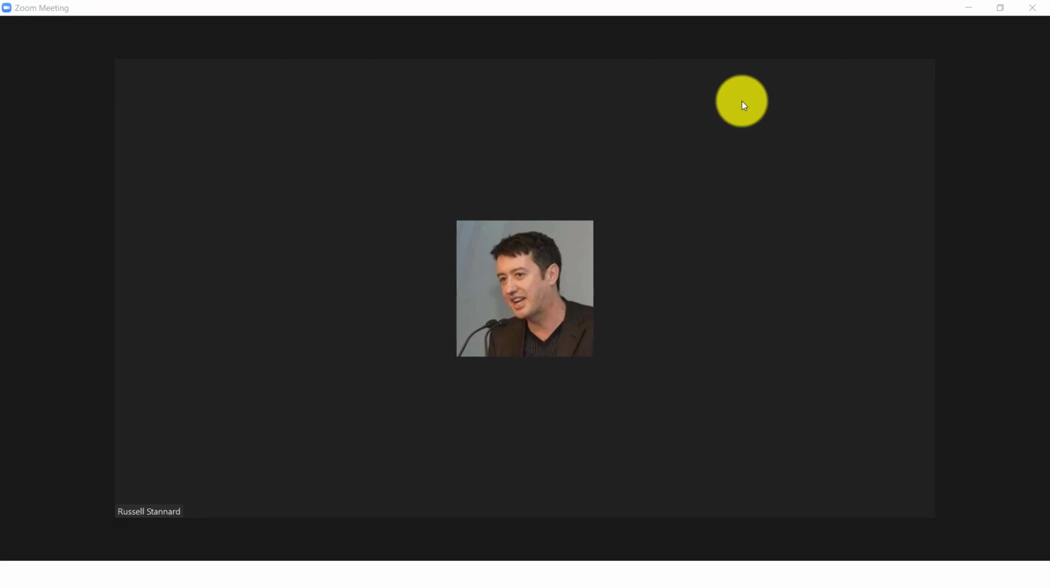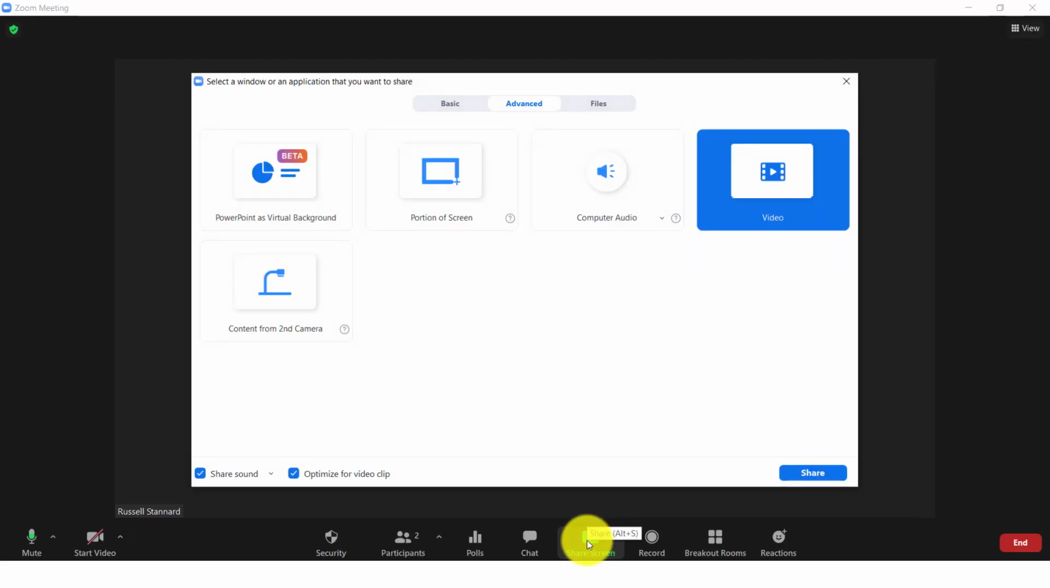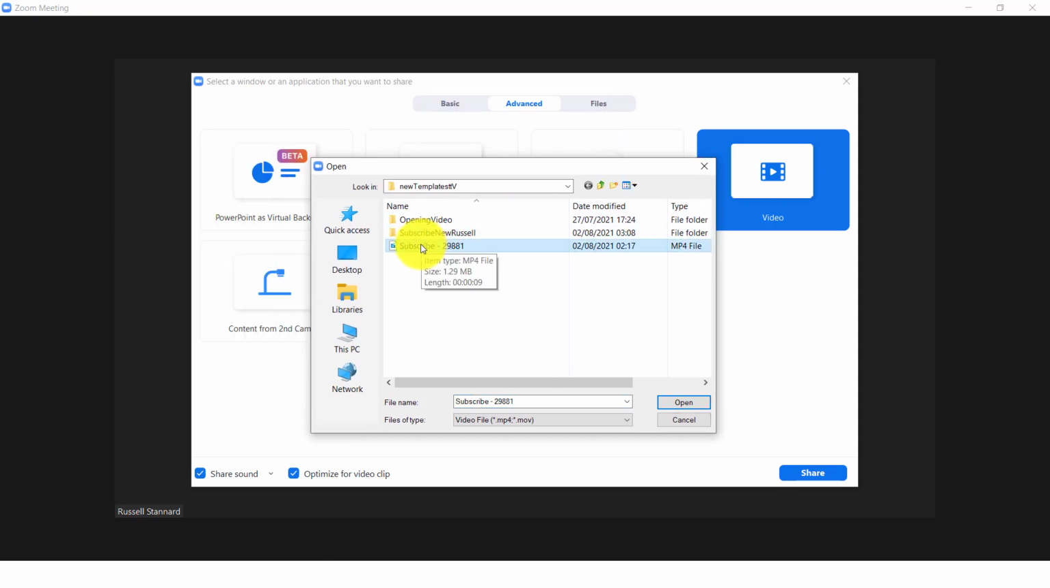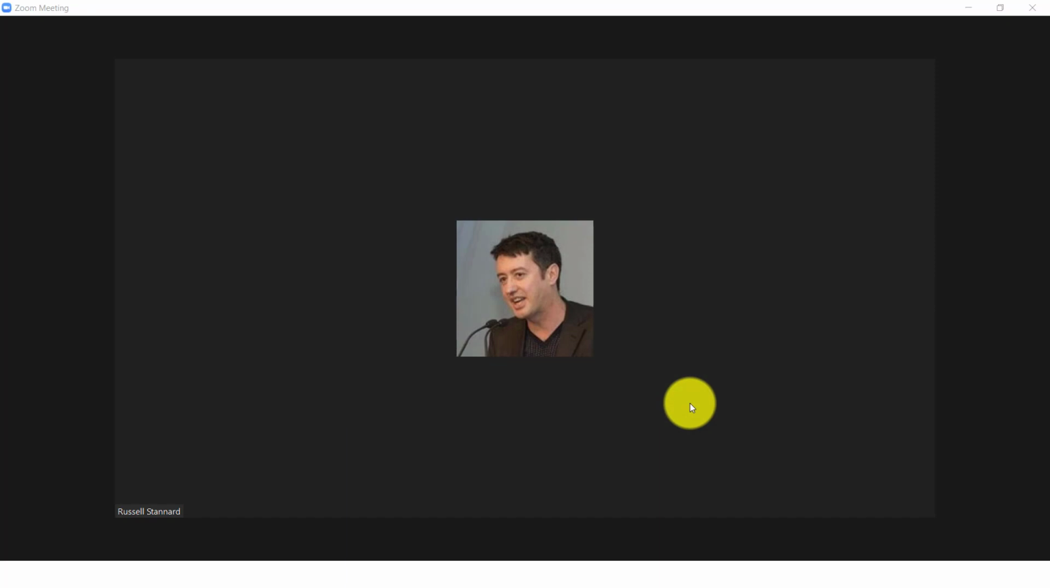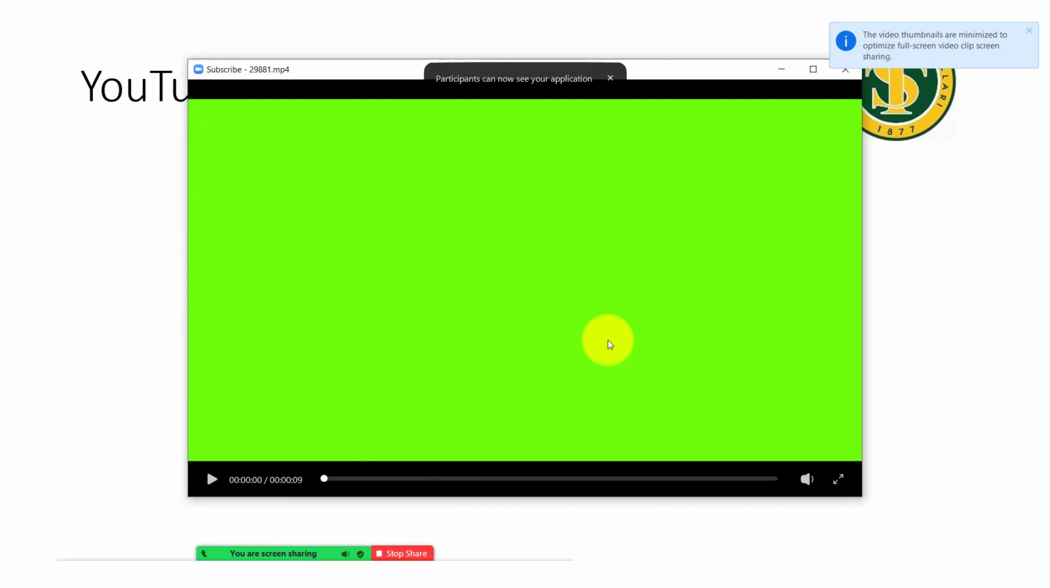So what I'm hoping to show you here is that what we can do now, and I'm going to click on screen share, and then I'm going to come over to advanced features. I'm going to click on video. I'm going to make sure I've got these two selected. I'm going to then click on share. It's going to ask me, well, what video do you want to share? And I'll share this one here. I'll click on open. And what happens is this here, this window is on the student's window.